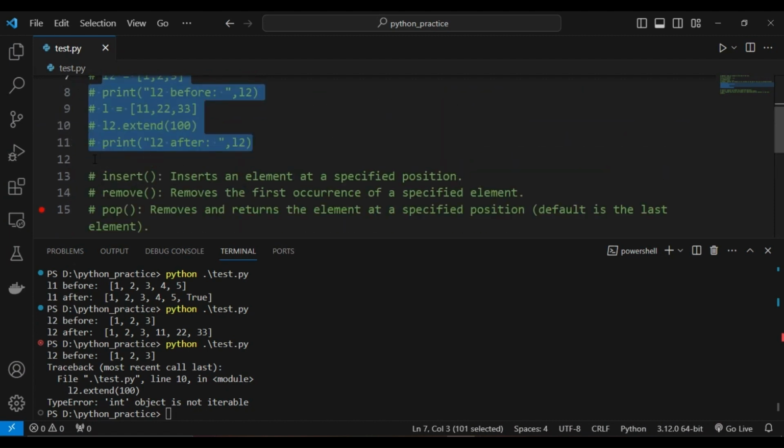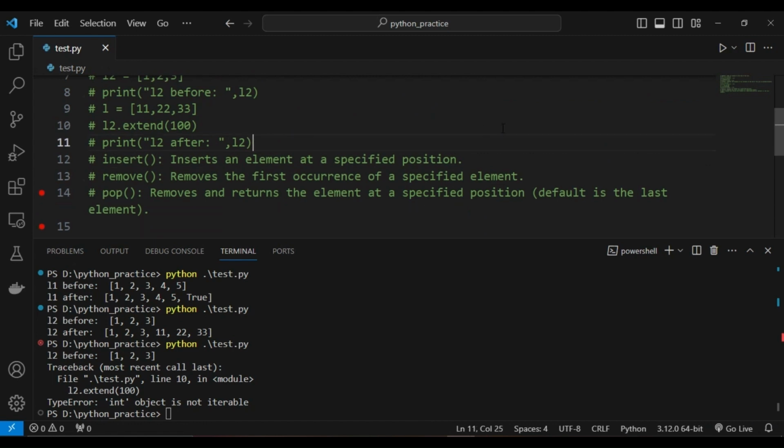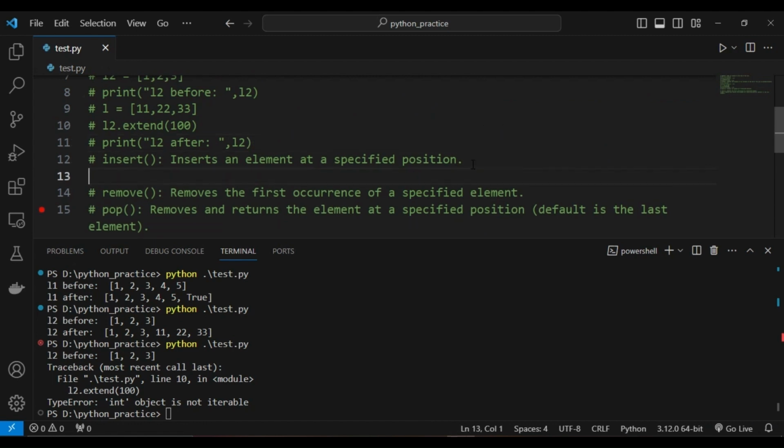The next method is insert. So now we have seen the append method. Using the append method you can add an element at the end of the list. But what if you want to insert an element at a specified position? So for that I will define one list here, L3, 1 2 3 4 5. This is my list. And what I want to do is insert an element at a specified position.